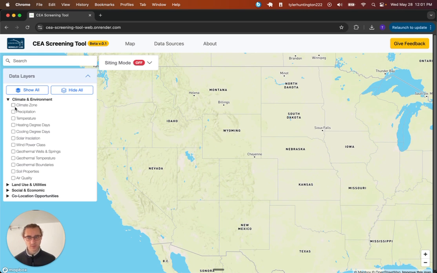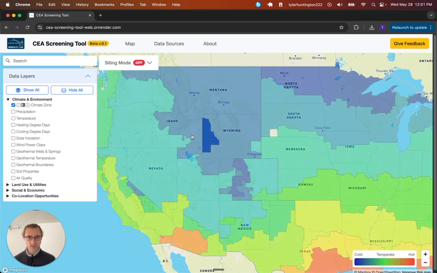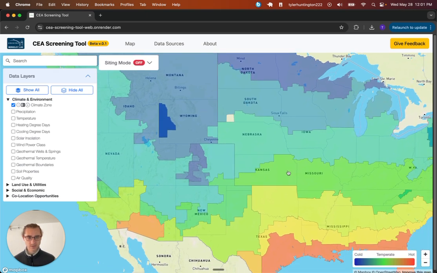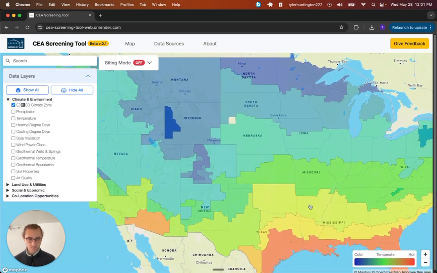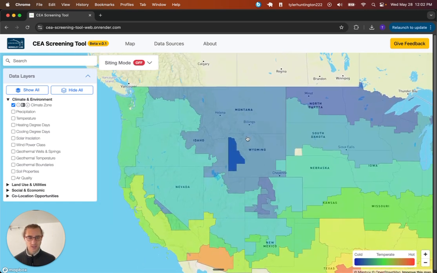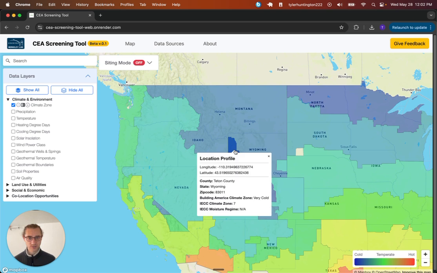So for example, clicking on the climate zones data layer will bring up these climate zones across the country. And this legend in the bottom right corner indicates that as you move from blue shades to green shades and then red shades, you're moving from cold to temperate to hotter climate zones. And actually clicking on a particular climate zone, you'll get a little location profile pop up that shows a few things.